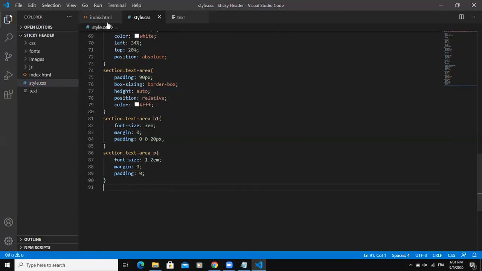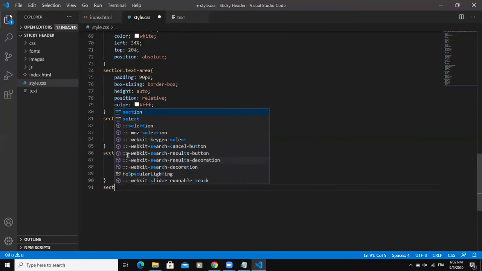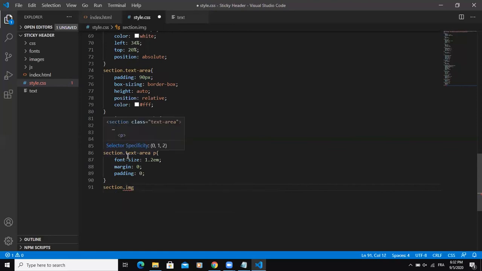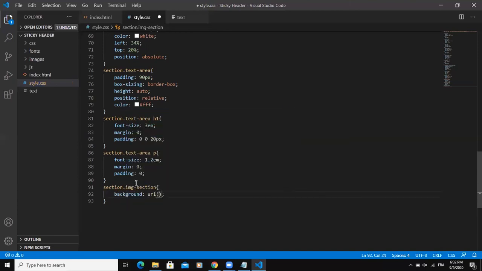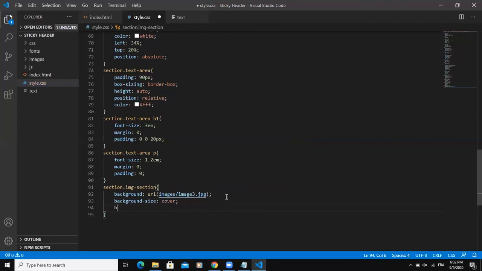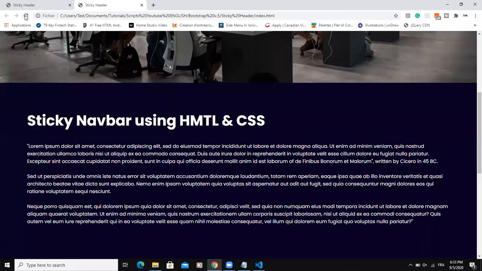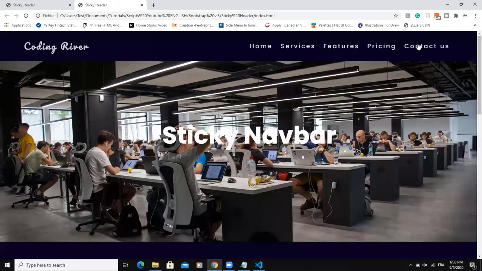So the final element to style is going to be the image section. So I will say section dot, how did I call it? Image section. As I said, I'm going to give it a background image. So I'll say URL, and then I need to write the path to the image. That will be image 3. And then the background size will be cover, background position will be center. That's it. Now if I come and refresh, there you can see the image showing on my web design.